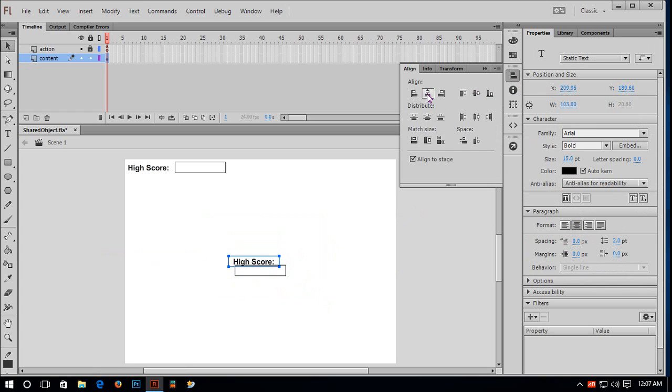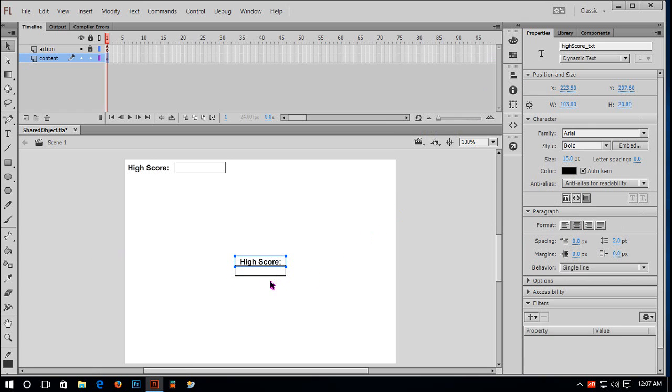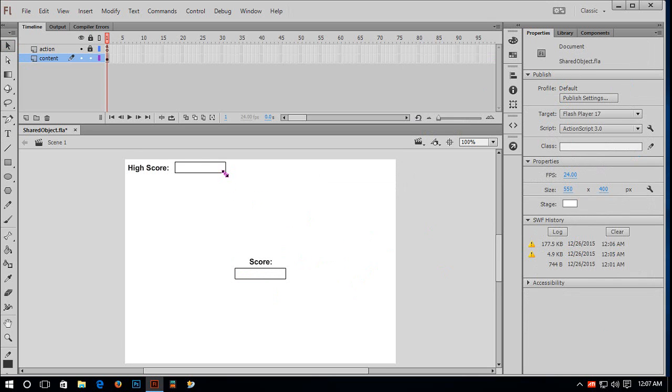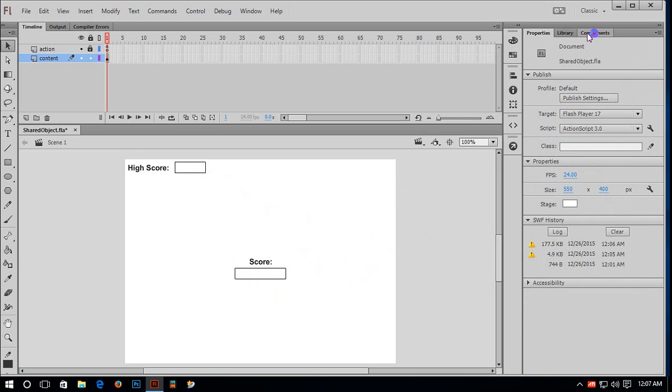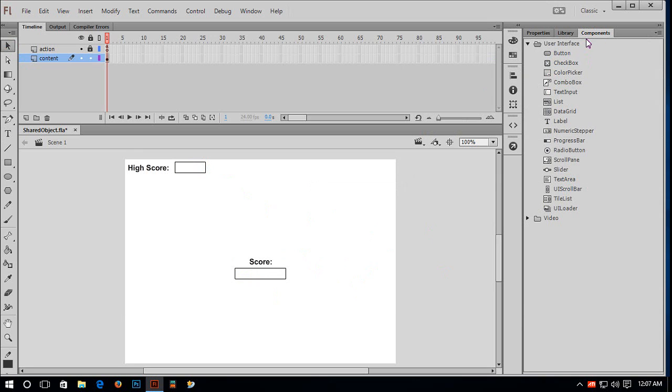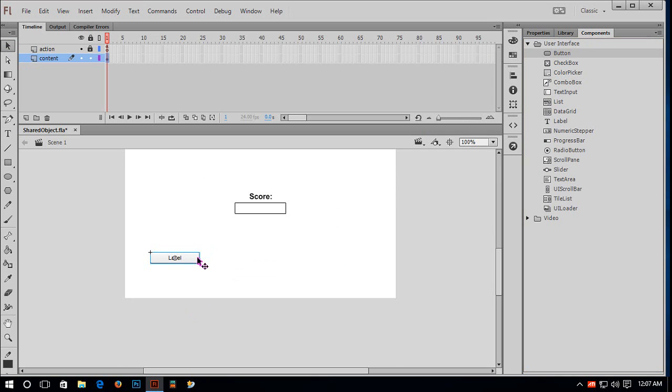This one, and I think it's okay now. Okay, and change the text, keep it just score, okay, and make it smaller, okay, and I'll drag two buttons from my components, one, okay, copy this button, paste, put into a position, okay.